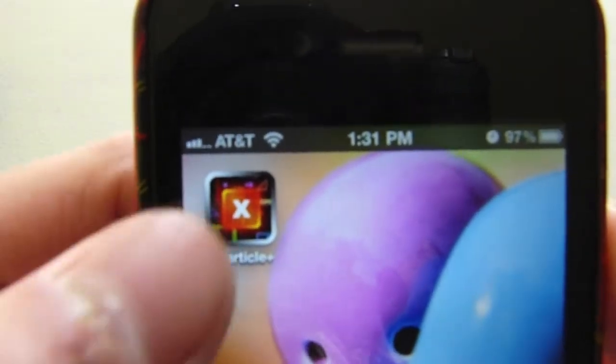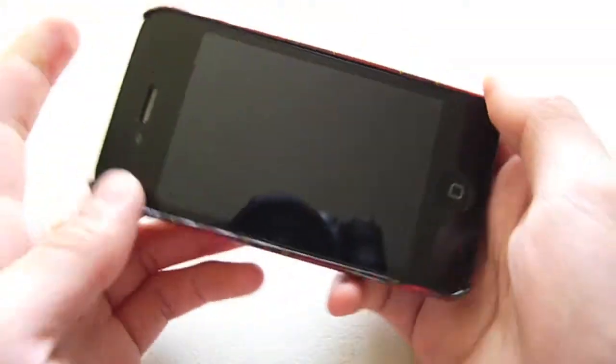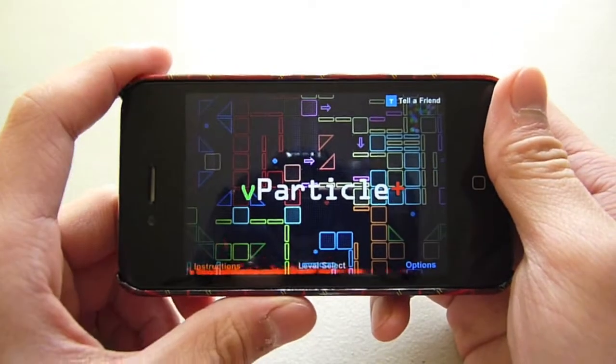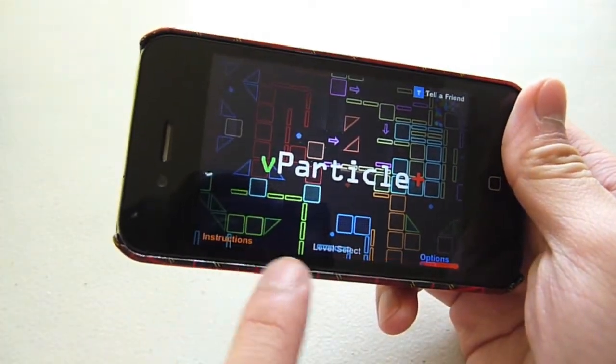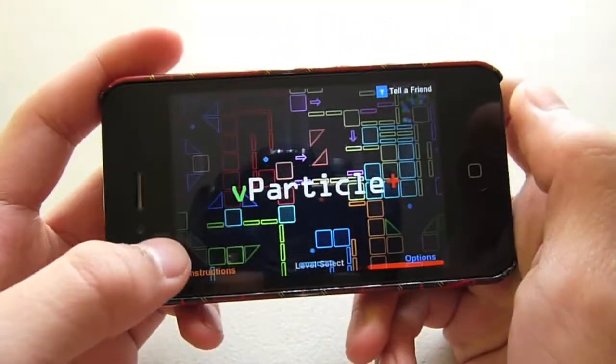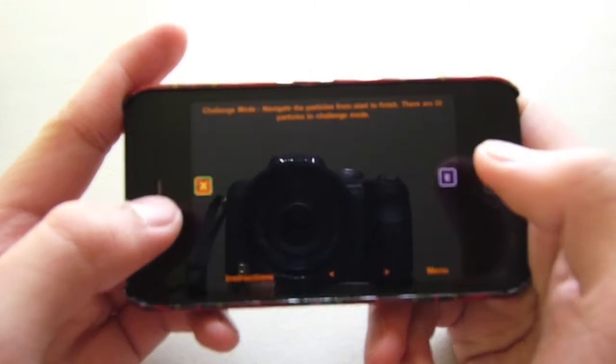Here we have vParticle Plus on my iPhone. We're going to tap it and launch it. Now it has music, and when you first launch the application, you'll get this moving background. The red particles you see follow the course of gravity. Let's go to instructions to see how to play the game.